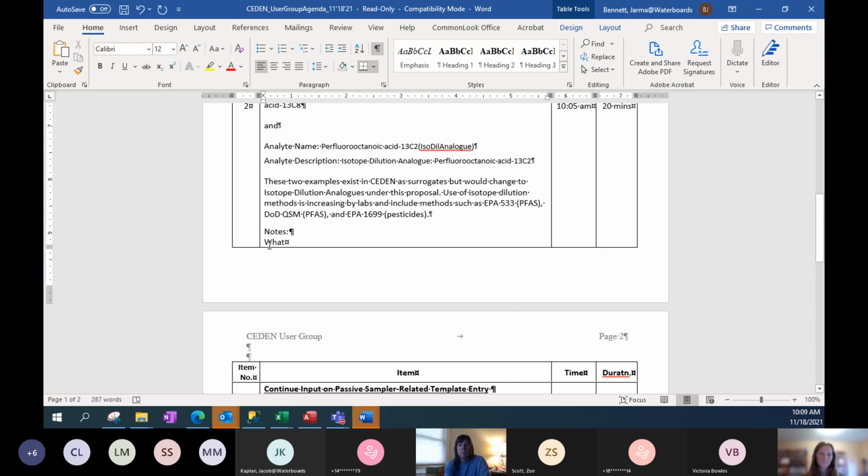But I don't know how CEDEN currently handles internal standards and whether or not you want to collect that information. It doesn't really have any, it's an internal laboratory quality assurance measure, so it doesn't necessarily have that much impact. It doesn't have the impact on data. It's just another kind of data point to show that the data is of high quality. That's all.